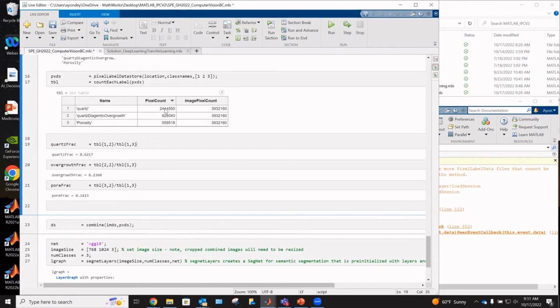So for quartz fraction, you would want the first row, second entry, and then the total image, so first row, third entry, and then as you go down, you just go down the rows. So for overgrowth, second row, second entry, and for pore fraction, third row, second entry.